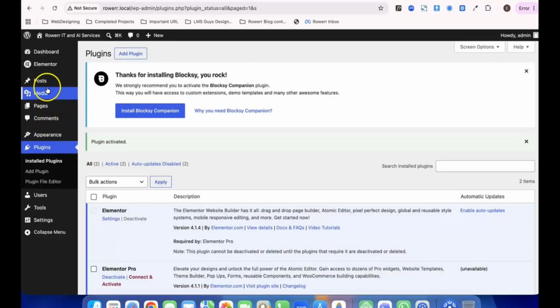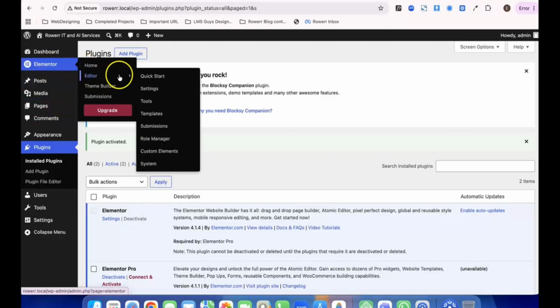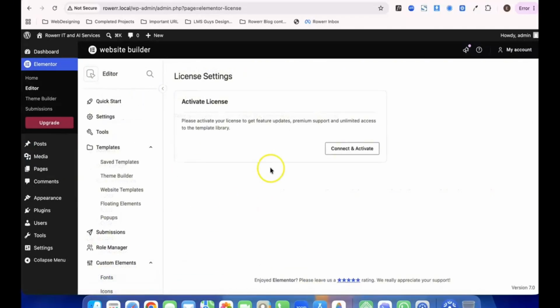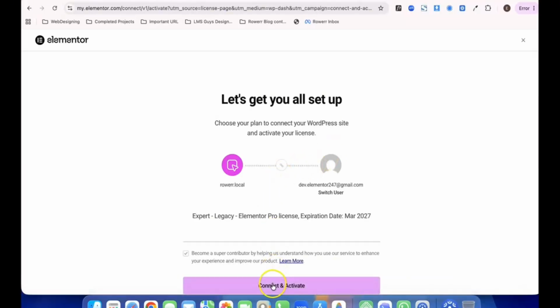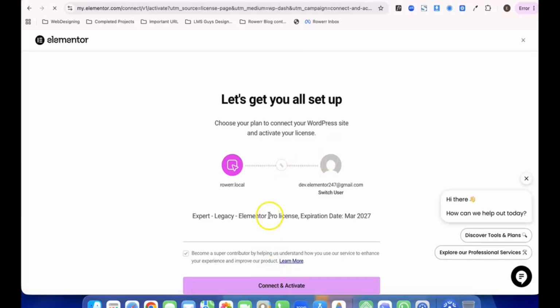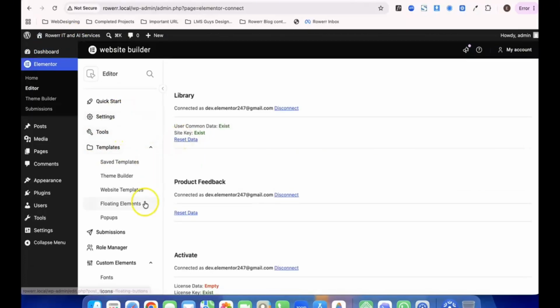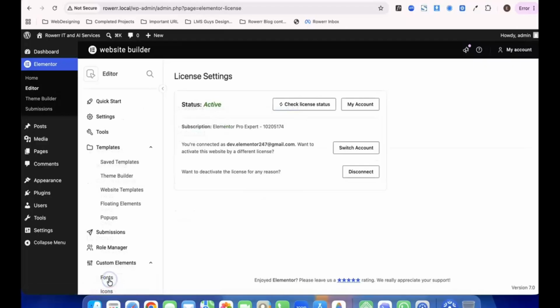After activating, we will see the Elementor option here, and then we will go to the editor, and then in the settings we have the option license key, and here we will connect and activate, and here it is connected successfully. So let's refresh the page. So yes, here you can see this is connected.